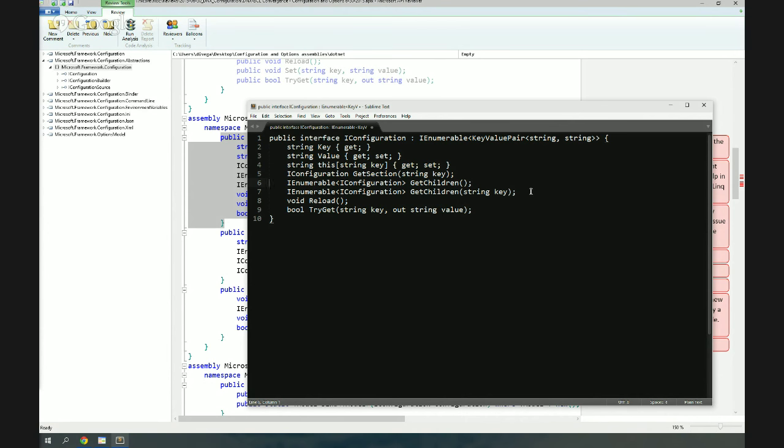I think the biggest use case is you have a JSON file that's config, and you override a value or two with environment variables.